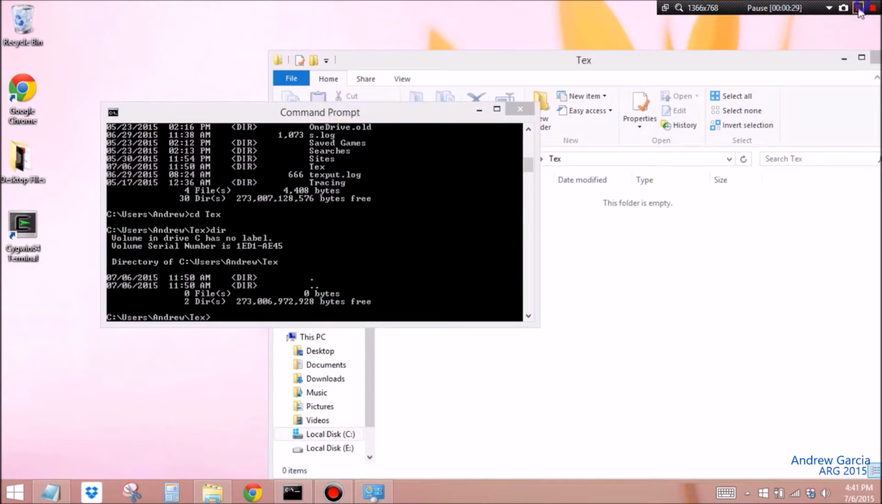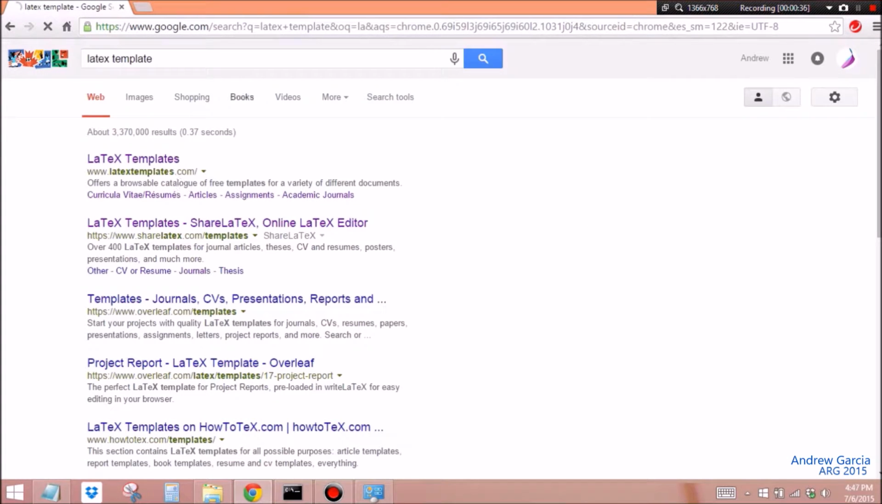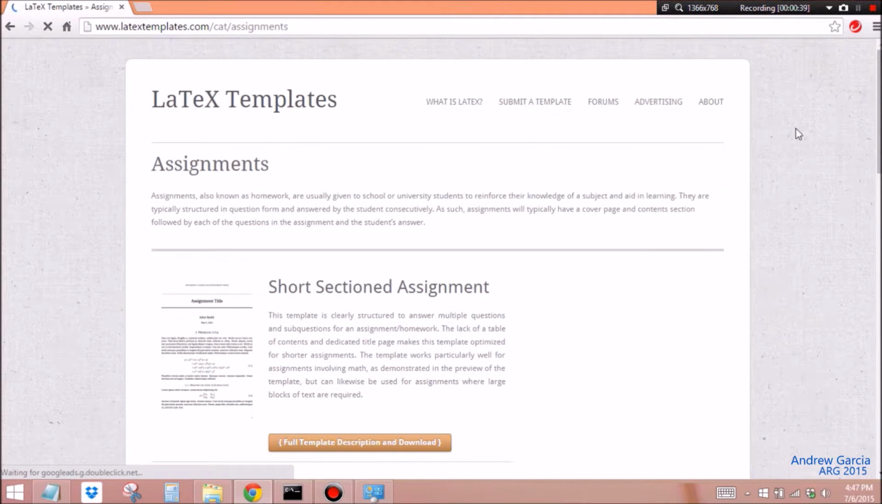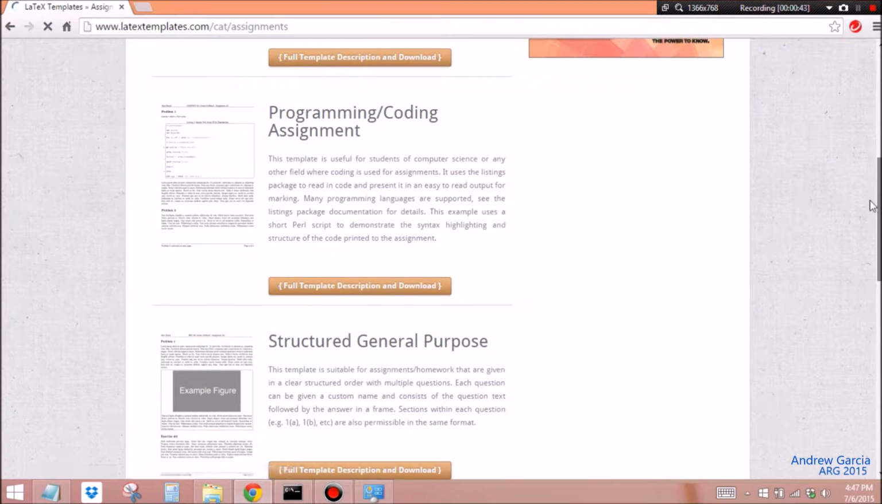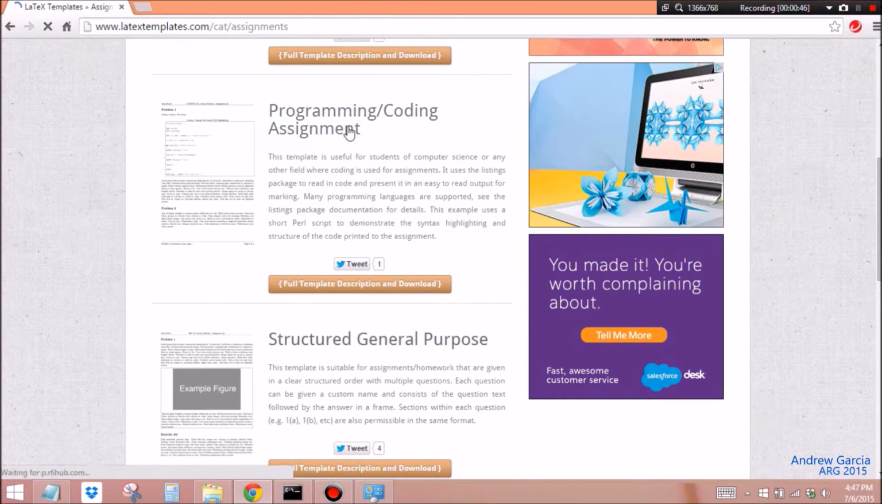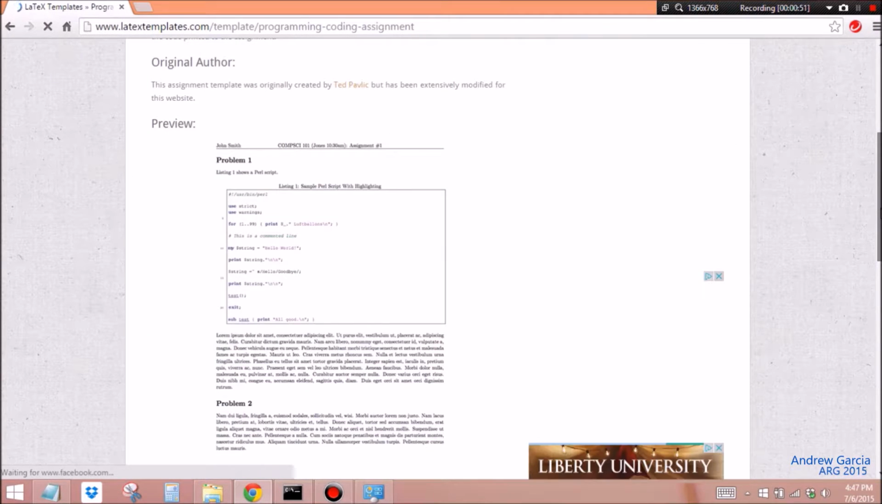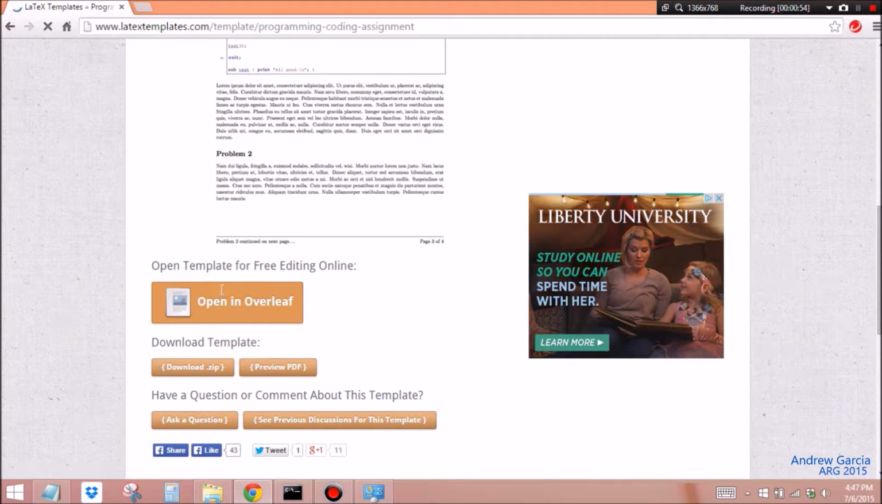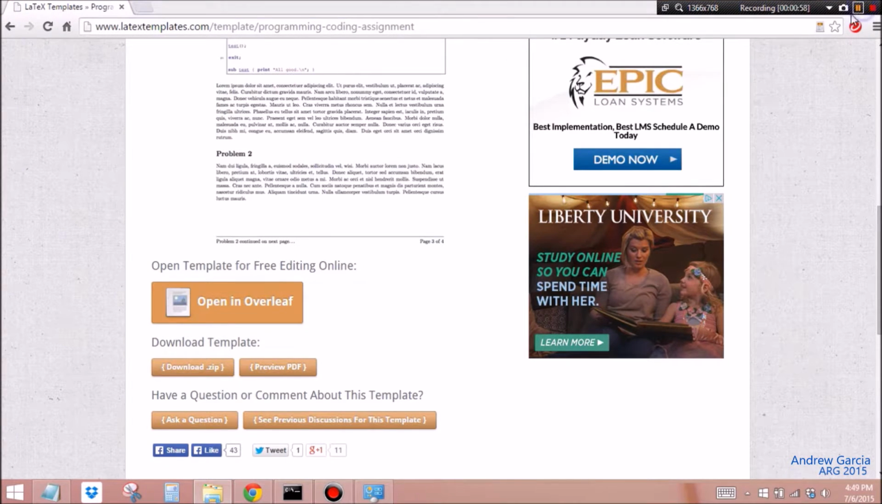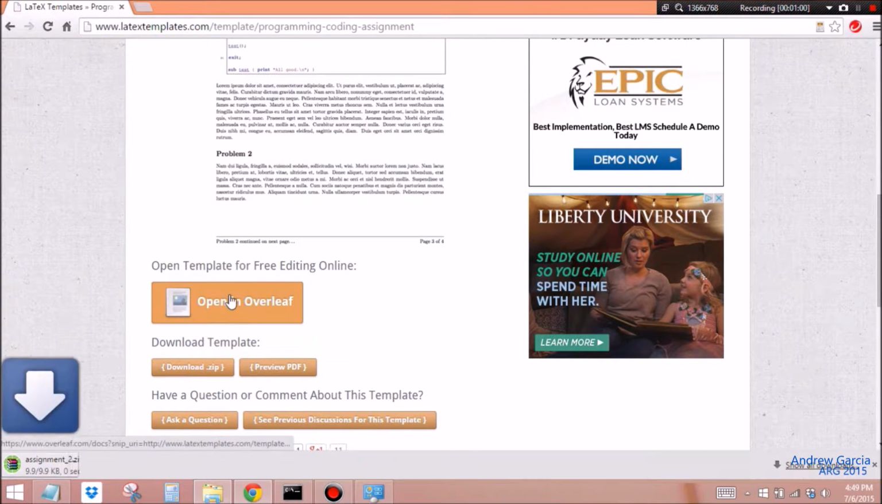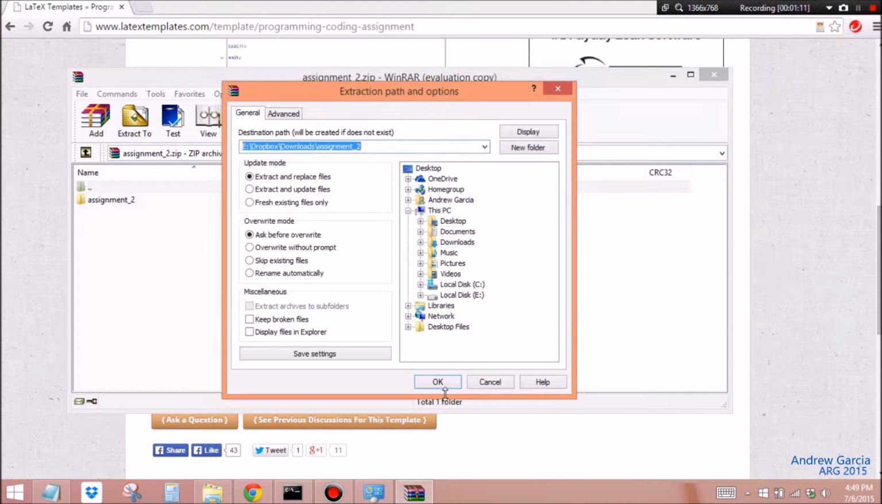Let's put something inside this folder. We'll Google LaTeX templates for documents and download them right away. Click on the template that you would like to use and download the zip file. We then extract the zip file to the desktop and then put the text file in the text folder.